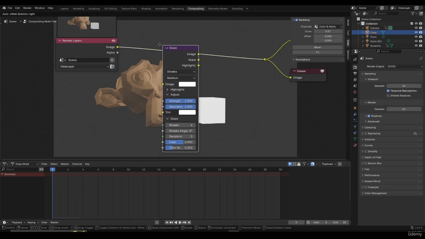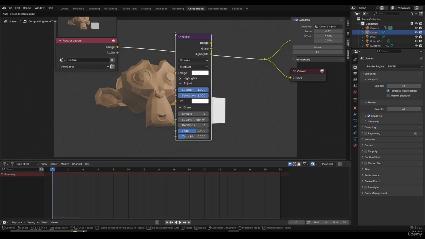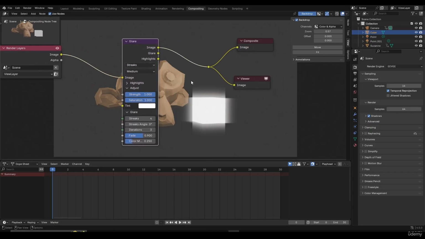I can drag and drop this between these two lines, and if I drag and drop, this line is going to become bright. And now if I left click to release, it's going to be connected automatically. And now you can see we get this weird looking glow, which is pretty cool actually.